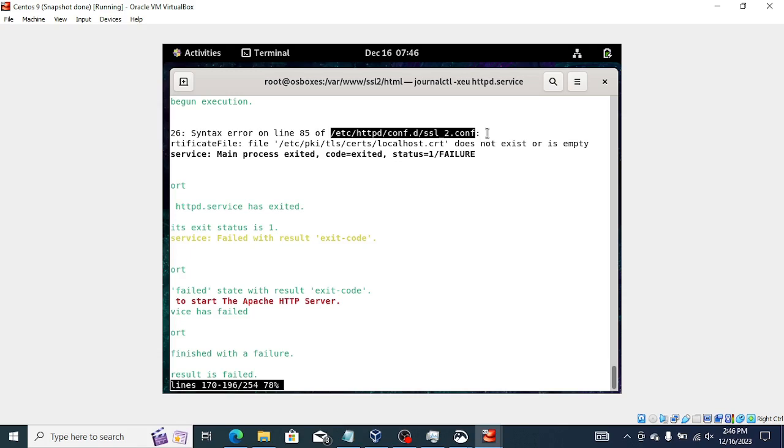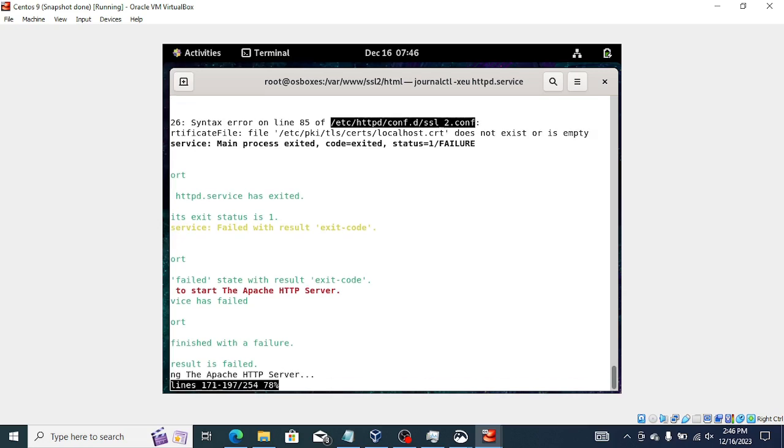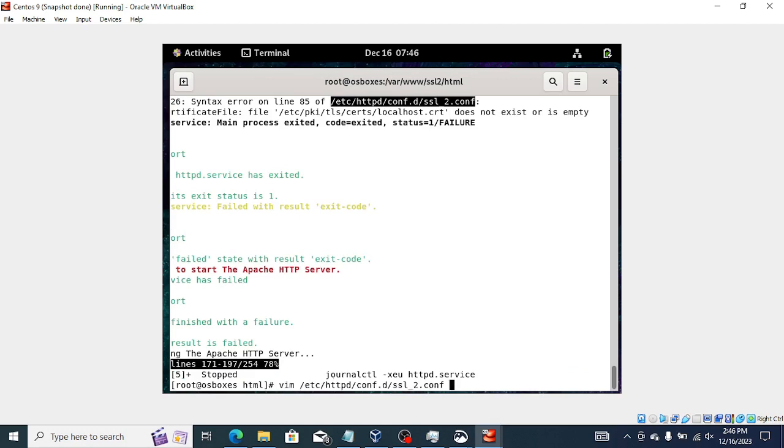I think I should have just said conf2 rather than ssl2.conf. It should have just been ssl.conf2. Because of that, it was picking up this SSL configuration file and using it as part of the configuration. So the remedy to that, of course, was just to go inside that SSL configuration file.